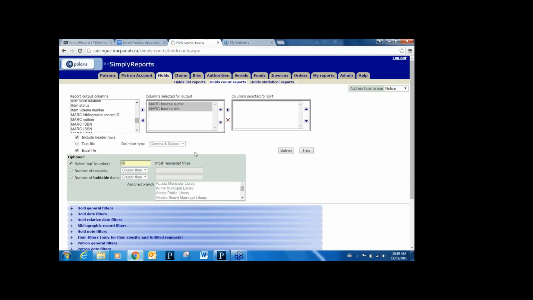So what we could do to be more specific is actually run a hold report by your patrons where you don't have a copy. So what are your patrons placing holds on where you don't have a copy? So we're going to unselect select top number. We're going to leave MARC browse author and MARC browse title, but we're going to change the number of requests greater than. And you could either say 1 or 2 depending on the size of your library. Bigger library, you could even do 5. It depends how long of a list, but it usually isn't too long of a list. And number of holdable items is less than 1.